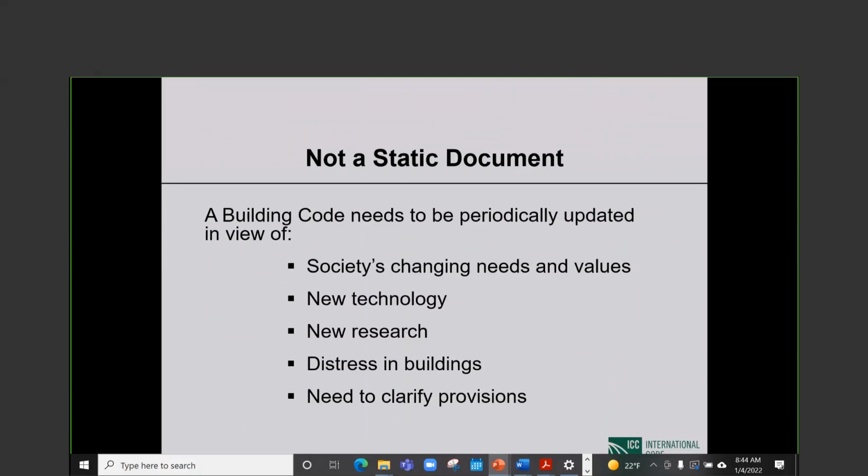Very, very importantly, a building code is not and cannot be a static document. A building code needs to be periodically updated in view of society's changing needs and values. That is important. Society's needs and values change, as we are all aware. New technology is always developing all around us. We need to take advantage. We need to acknowledge those things and adjust. New research is showing us better ways of doing things, more cost-effective ways of doing things. Those need to be incorporated into codes.